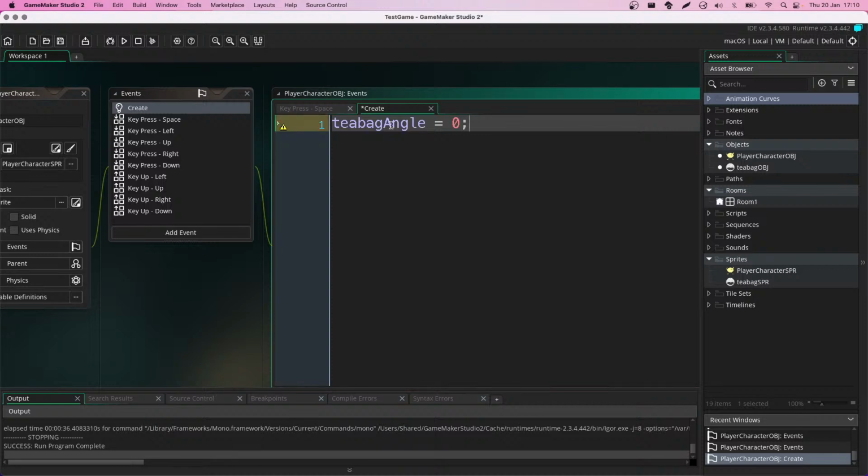Technically, that'll be sending it right automatically. But that's fine for now. I mean, we're not really going to be using it at 0. We're going to be setting it to something else first. But we need to have a default direction for where the teabag should be going. Because if we start it without a default direction, then we'll just have teabags sitting around everywhere, which is not quite what we want. And now I've got the teabag angle. I've created this variable myself.